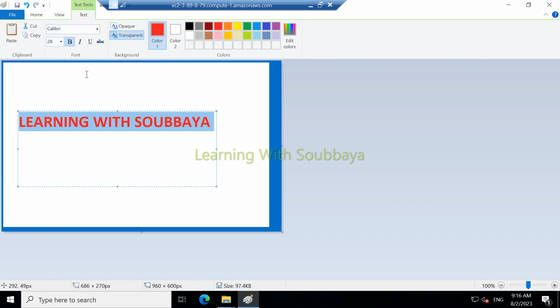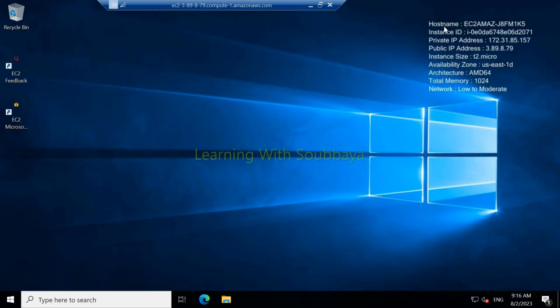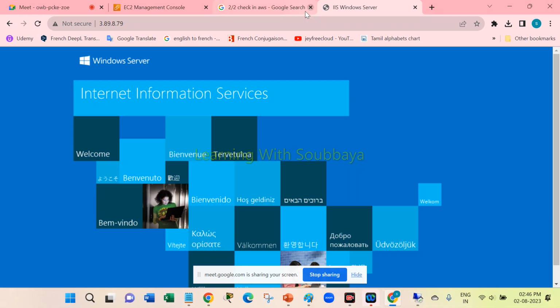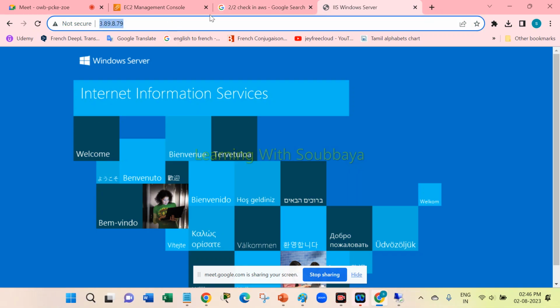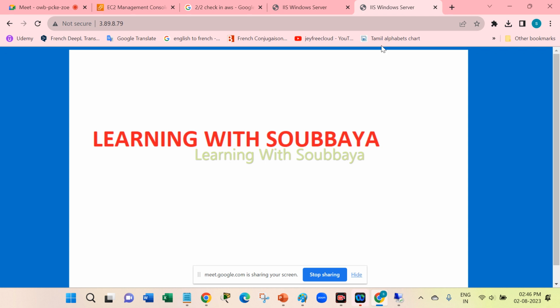Okay, I save the file here. So I close all these windows here. Right now I want to open the same IP once again. I want to check what I am going to get here. You can see here. So this is nothing but creating a web server. Okay, so this is also completed.